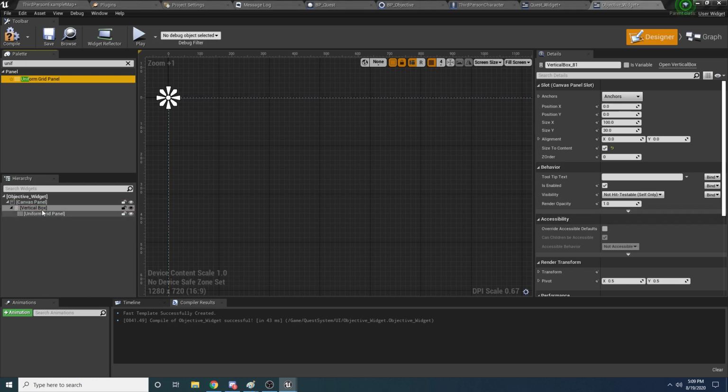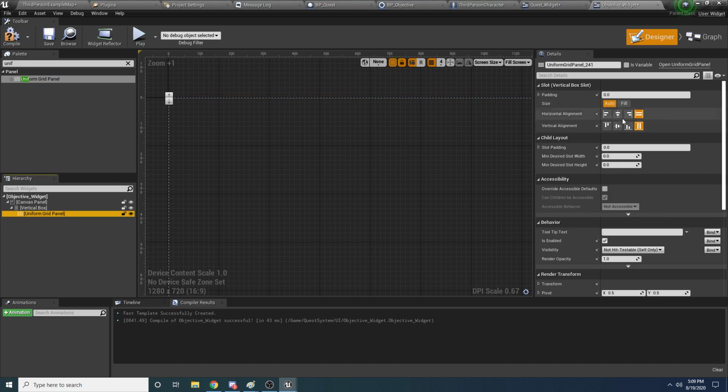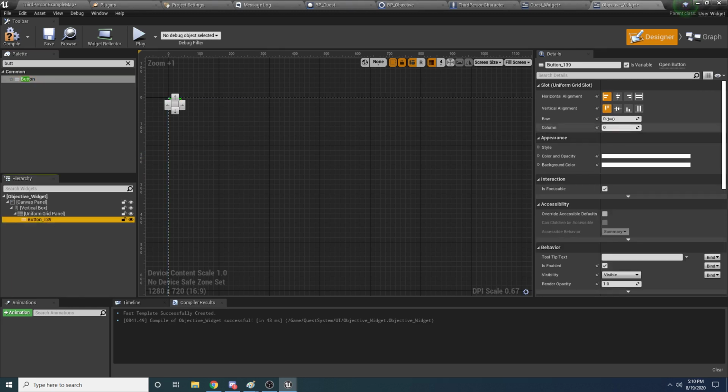And then for this, we want it to be set to left aligned. And then we want it to be set to vertical alignment. And we want to set the padding to 5. And then inside of here, we want to add a button. So add a button. And then for the button, we want to set it to, so select the button, we want to set it to stretch in both the horizontal and the vertical.